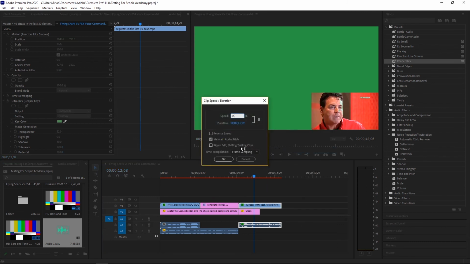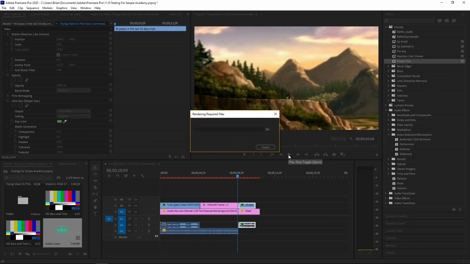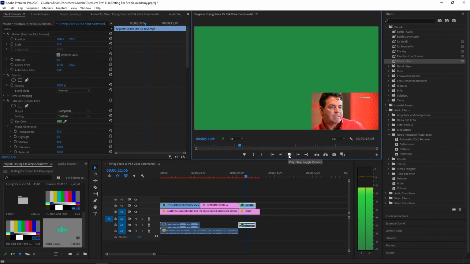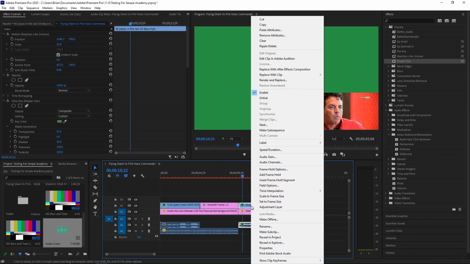You can change the speed to like 25%. You can do 125% if you want it to be faster. I've had over 40 pizzas in the last 30 days. And I'm sure that there's also pitch shifting that you can do in here. I haven't really messed with pitch shifting all that much. I mean, obviously it automatically pitch shifts when you mess with the speed and duration.